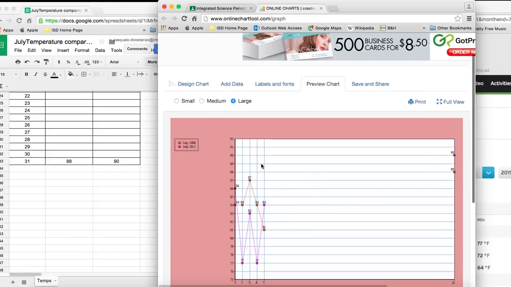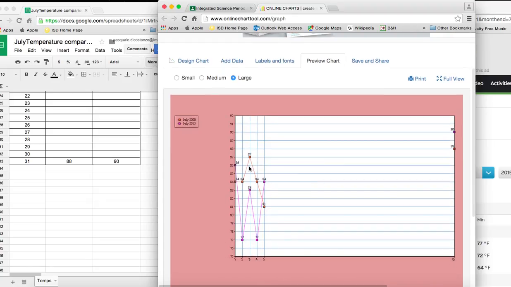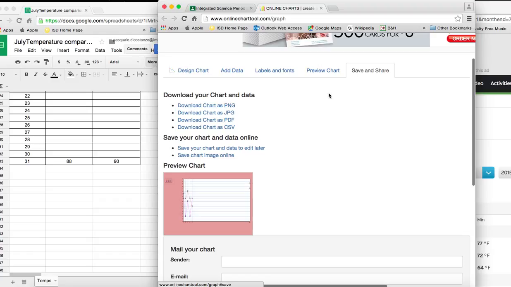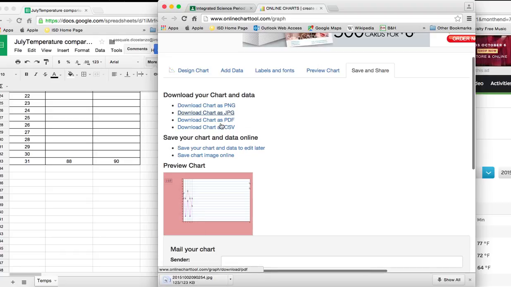Okay, and now yours will fill up the whole way. Okay, but my graph is kind of short. So what I'm going to do is I'm going to share and save it. Now I'm going to download as a PNG or a JPEG, and this is going to go down to your downloads folder. And you can see that came down to my downloads folder, which I'll open up.